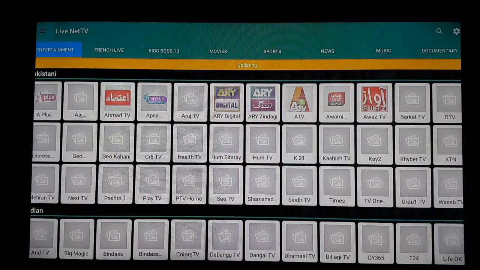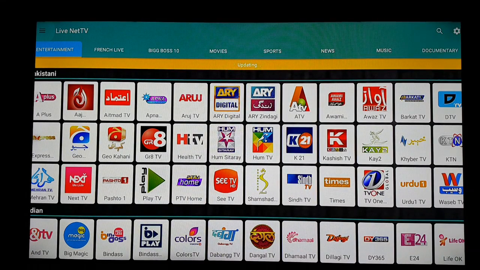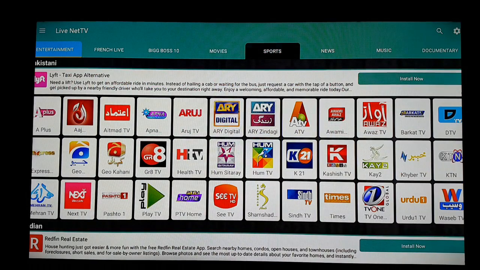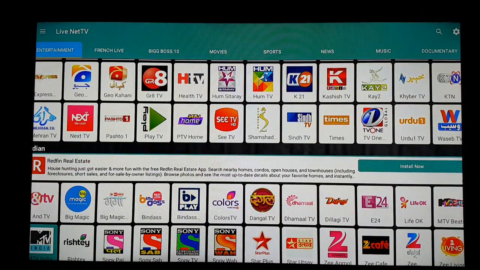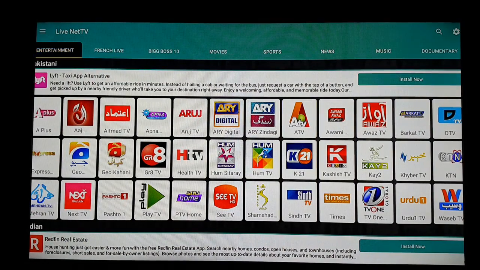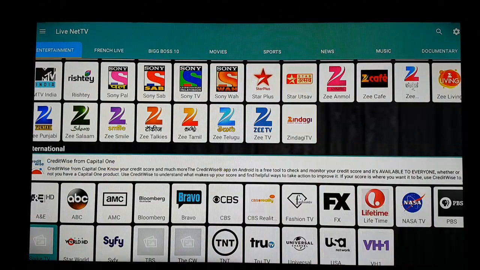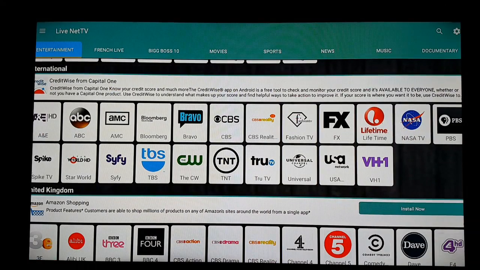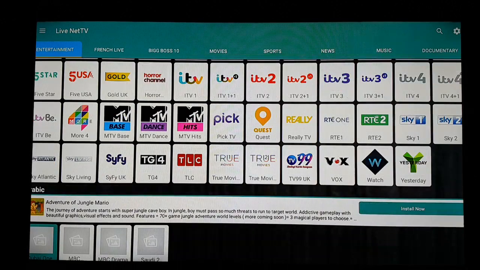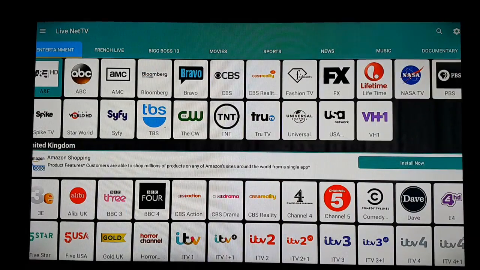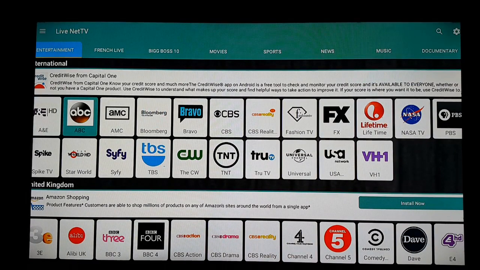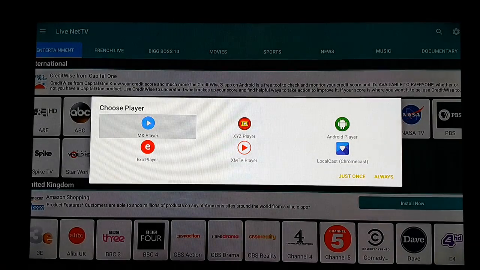And LiveNet TV. This one's a little different because it's off the screen. There's a setting to get it back on the screen. I'll have to show you that in a minute. But this one seems like the one with the U.S. channels. It's under international. So I'll try A&E or AMC again.